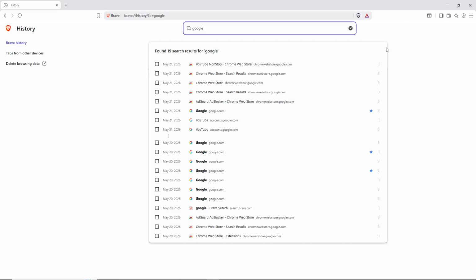This search feature is incredibly useful when you need to find a particular site you visited but can't remember exactly when you accessed it. And that's it. You've now learned how to check your browsing history in Brave browser and search through it to find specific entries.